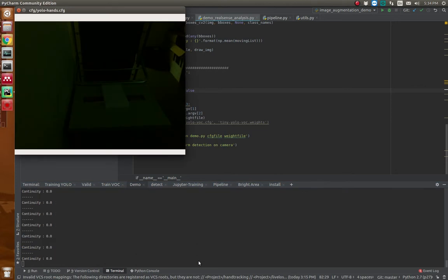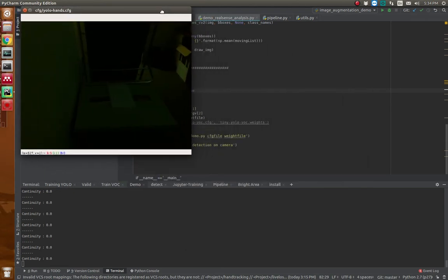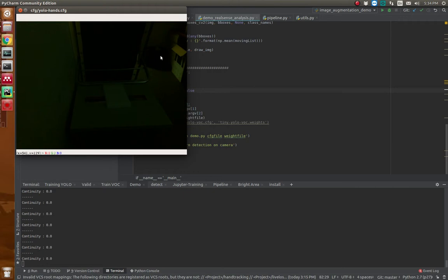So this is how it looks. This is the basic or the default setting where I have not turned on the LED lights. And here is my hand. It's pretty dark because lights are off.